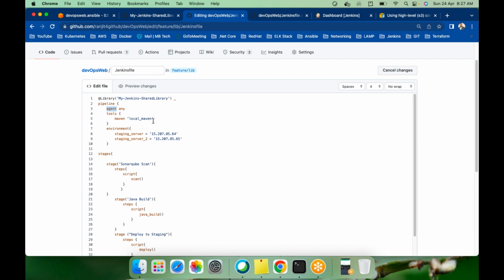Yeah, Ranjit, actually this staging server is for our application deployment, but that agent is to run our pipeline, right? See, the agent in our slave and agent architecture, right? Slave and node architecture, what I had told.